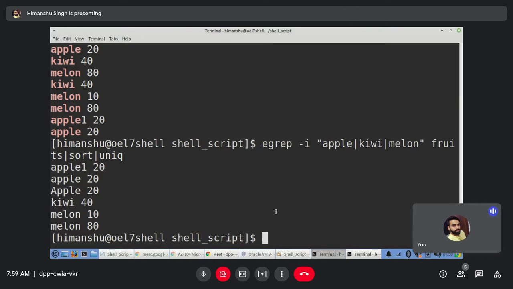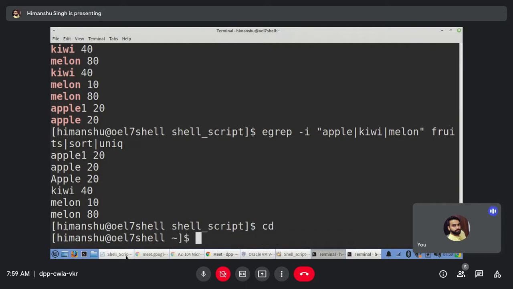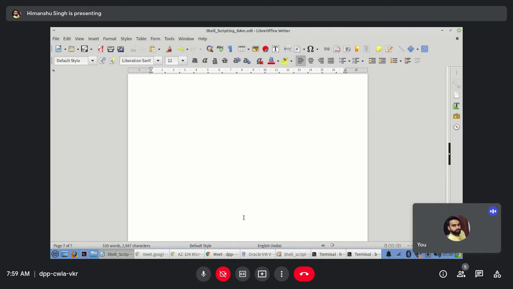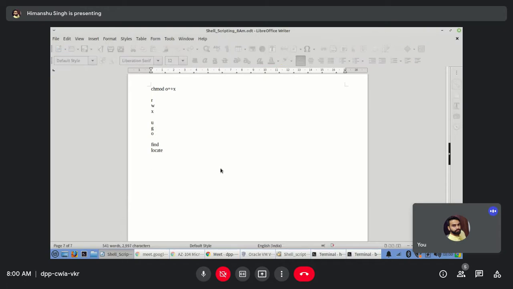Now let's say this is the system. Now to find out any files in this system, the most common command is the find command, that we use for finding any type of files in Linux systems. And there is also a command called locate. So first we will see the locate command and then we will come to the find command.